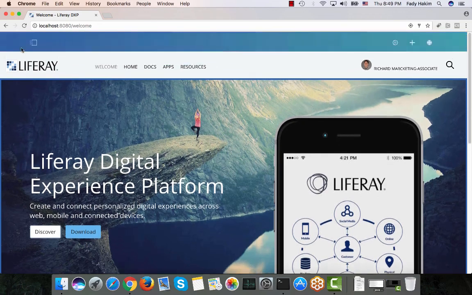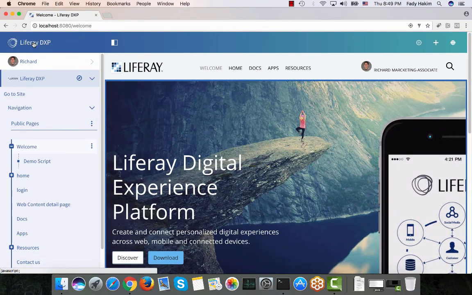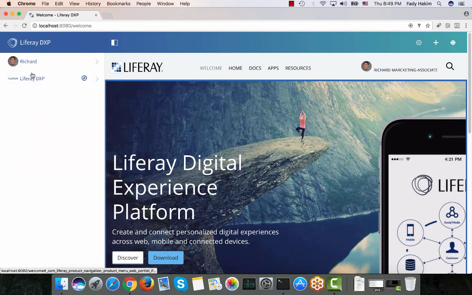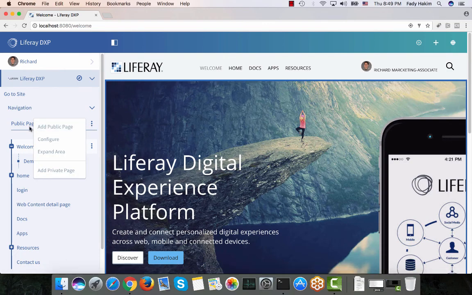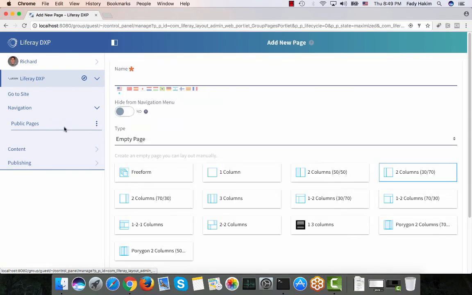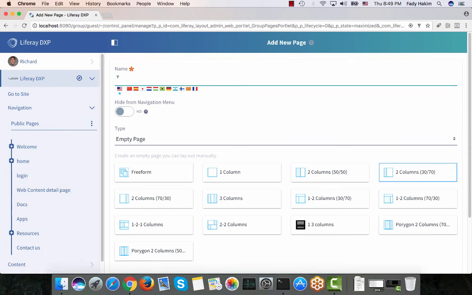So what I'm gonna do here, I'm going to the left panel control, and as you can see here, Richard doesn't have all the controls that Bruno has, and the reason for that is he is just a marketing associate, he's not an administrator, and all the tasks that he can do is just create new pages and add content to them. So he's gonna go to the public pages, and he's gonna add a new public page, and here he's gonna name his page as download.